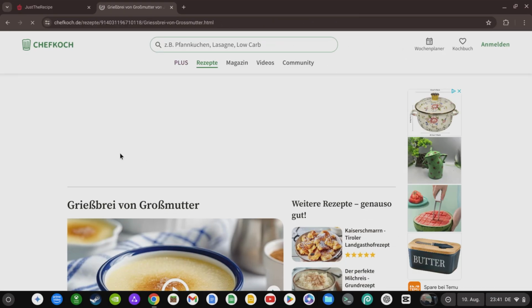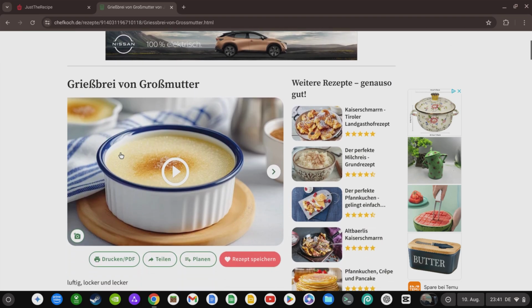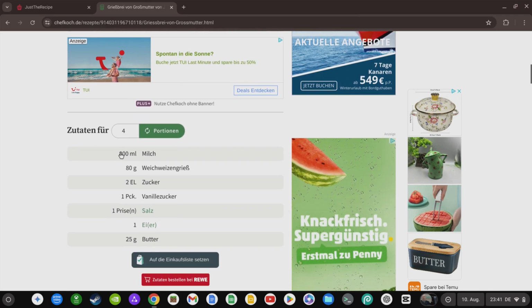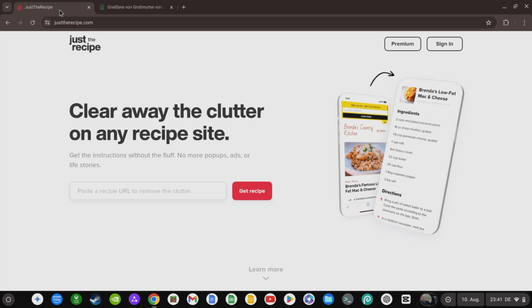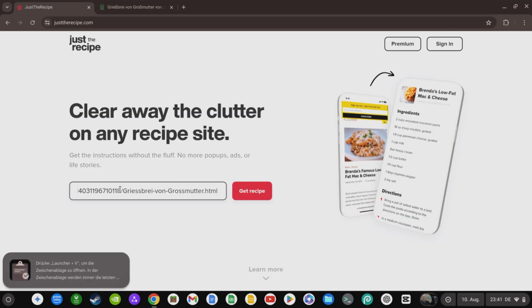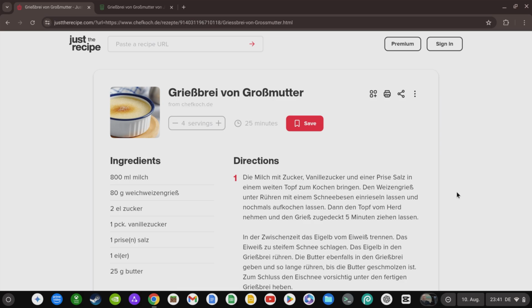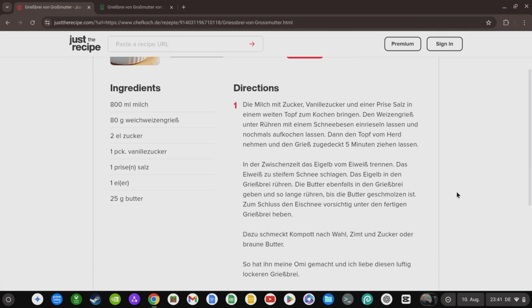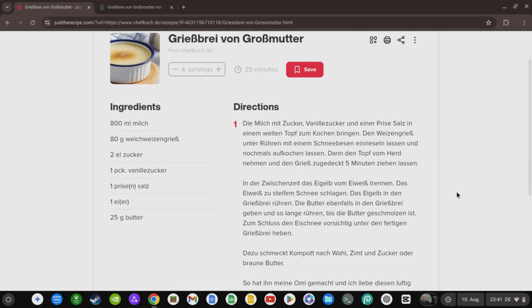Who hasn't been there? You Google a recipe and are overwhelmed by all the banner ads, pictures, and unnecessary text, but you just want to have the recipe and cook it. Thanks to justtherecipe.com, you no longer have to put up with the chaotic page structure of SEO-optimized text and countless banner ads. You can simply copy the URL of your chosen recipe and paste it onto justtherecipe.com. This handy website extracts the important information, ingredients, and preparation steps from recipe blogs and presents it to you clearly and without frills so that you are no longer distracted by advertising banners or have to scroll up and down.